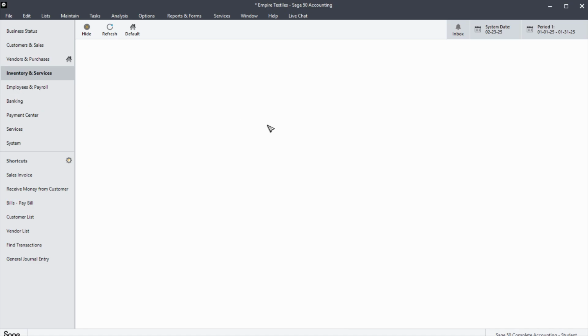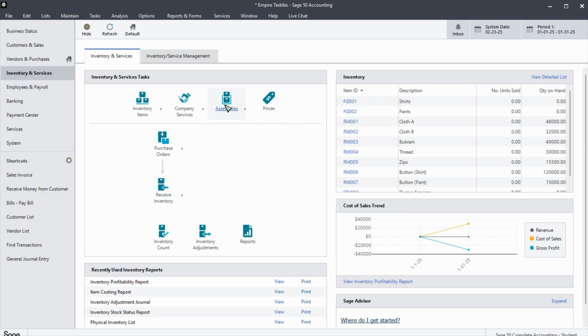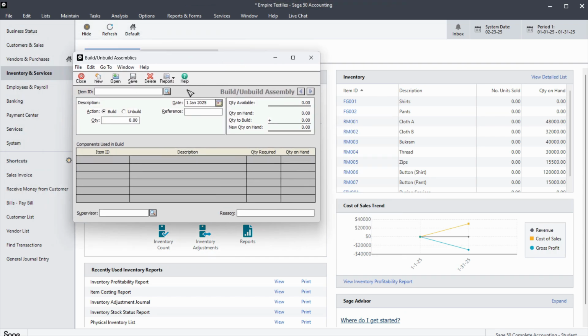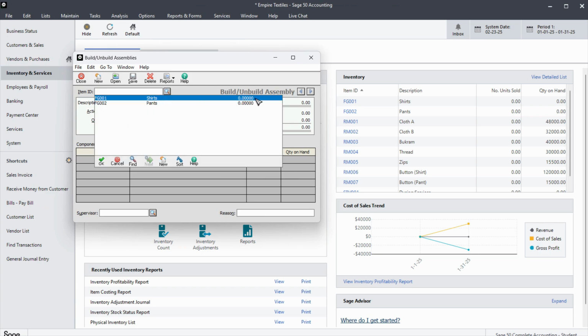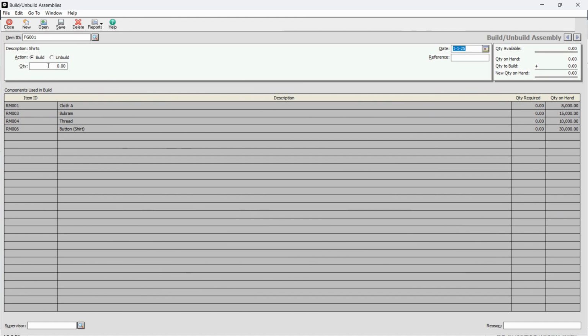In the inventory and services, we click on the assemblies and click on build new assembly. Here we just select the item, which is shirts. As you can see here, we don't have any quantity in the finished goods. We haven't produced anything yet. So finished goods 1, which is shirts, I want to build this.